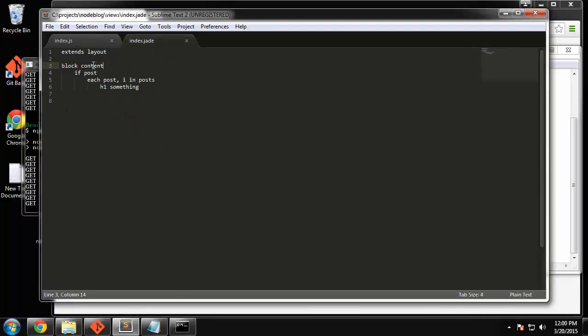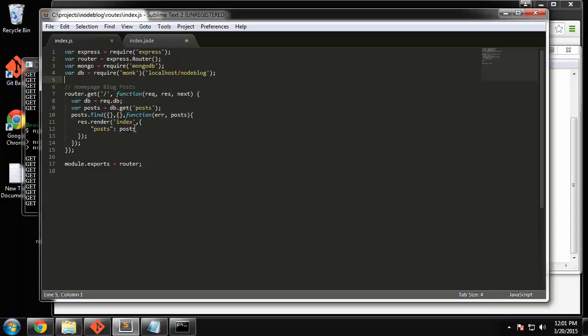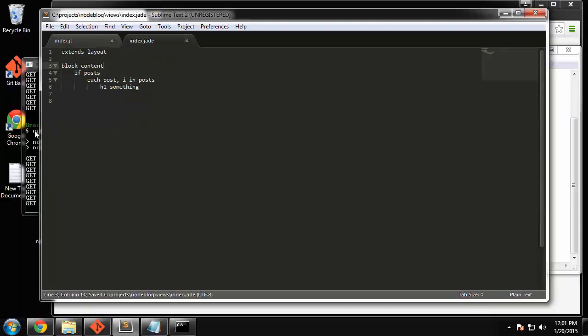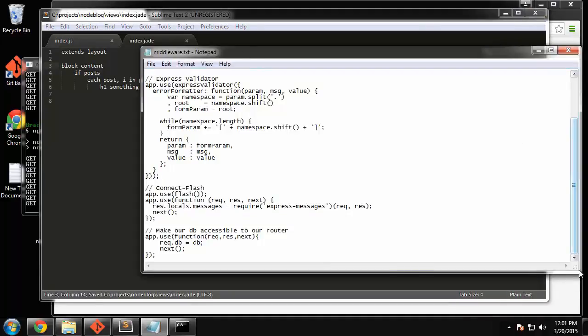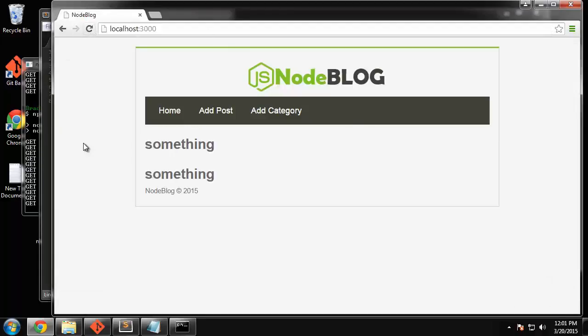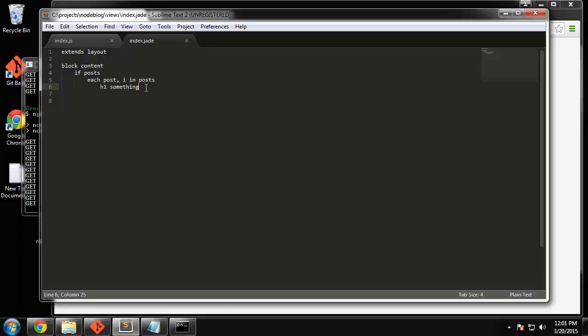Alright, I think the problem is that we have if post, and this should be plural, if posts, because this right here is what we're checking for. Alright, so save that, and let's go back and reload. Alright, so we know that there's 2 posts, but we just have it spitting out the text something. So we'll change that to post.title.